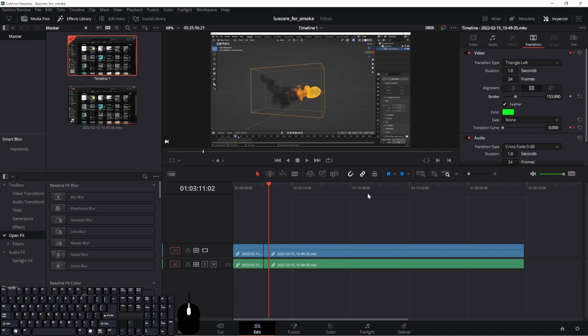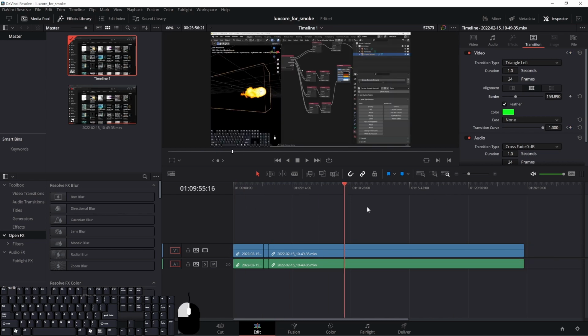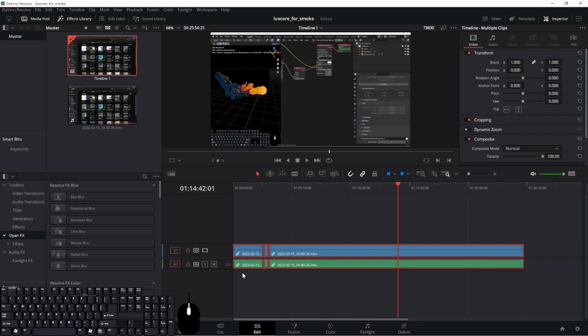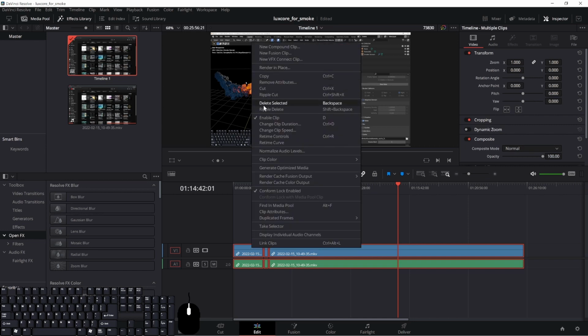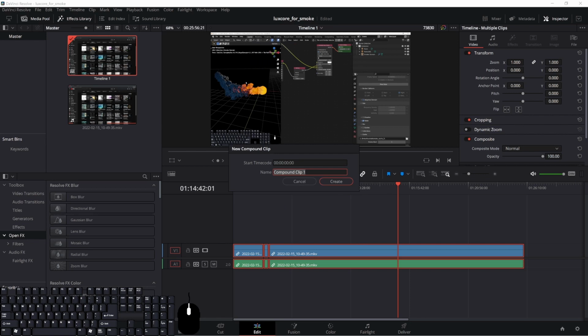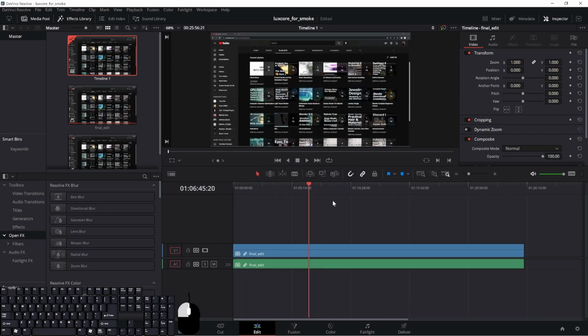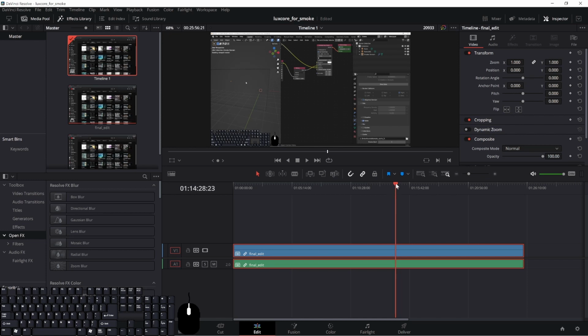What I always will do is, after I get the edit of my video perfect and I'm done with it, I'll take all of it and right click, and right here where it says new compound clip. If you do that, you can name this. So I can call this final edit or whatever, and create. And what that does is it basically creates this big clip here.